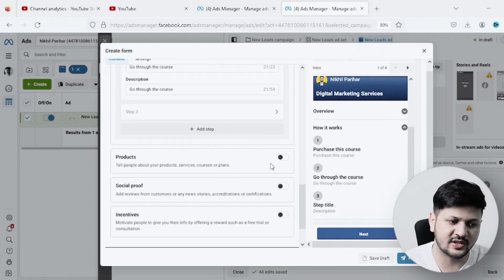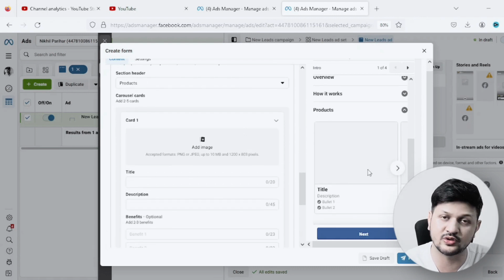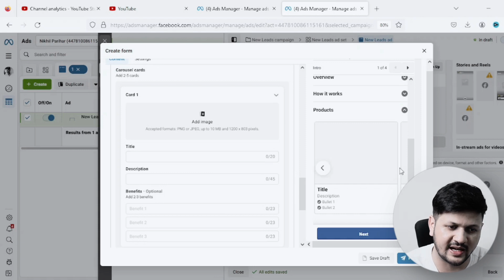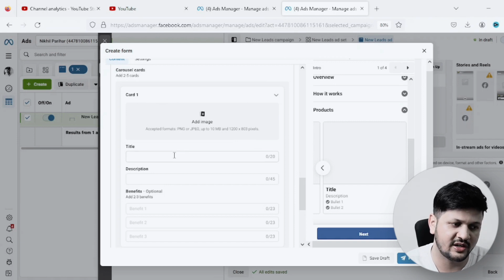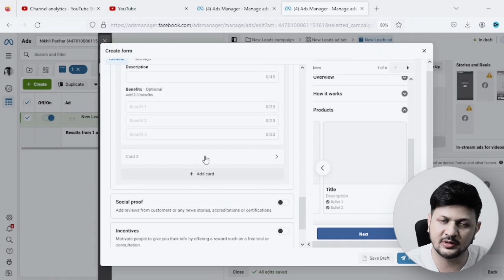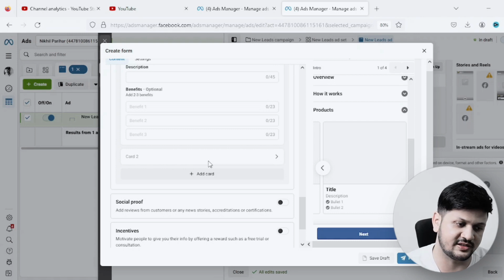Then there are other options, like for example products. You can create a carousel of your product. You will have image, description, and then some benefits of that particular product. And I think you can add multiple carousels here. So this is like card one. You will have to put the image, title, description, and then benefits of that particular product. Same thing you can do with card 2, card 3, and card 4. You can add multiple different products in this section.